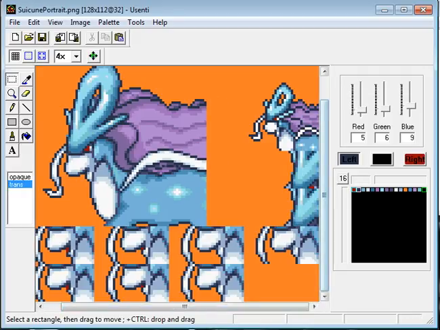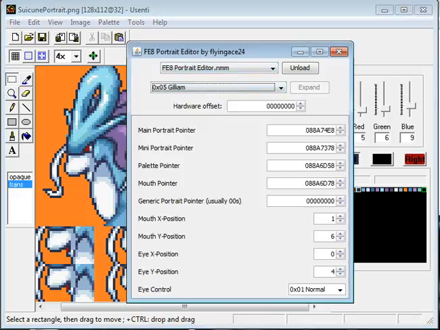And what governs that is, if we go down here and open up the Nightmare editor, the portrait editor, in this case for FE8, I loaded up Gilliam's portrait because that's where I inserted Suikun's portrait over that. And down here, the mouth X position, Y position, eye X position, eye Y position, these are what govern where the blinking and talking masks get overlaid over the portrait. And these numbers here show how many tiles away from the top left corner it's placed.